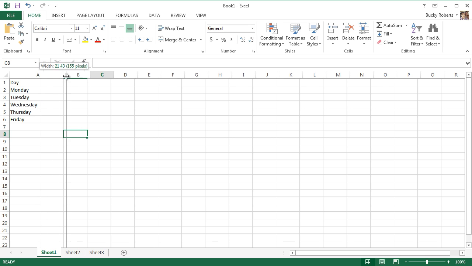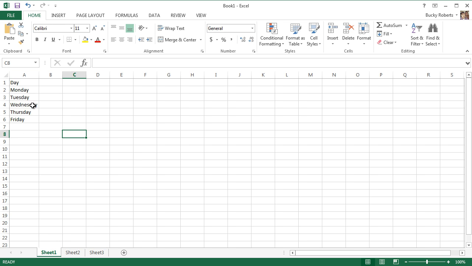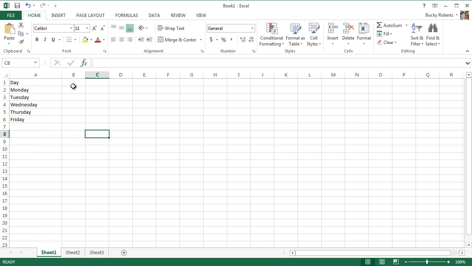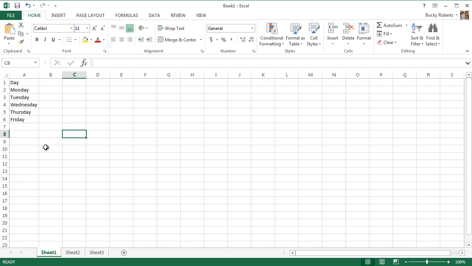Or a nice little tip is that if you ever double click whenever your cursor is like that, so hover between A and B and double click, it's going to resize it automatically to fit whatever data is in that column. I do that all the time. I double click, and then everything's fitted exactly where you want. So whenever it's resized improperly, either too big or too small, just double click in between those columns and it's going to fit it perfectly. So pretty cool. So we have one column taken care of, the days of the week.